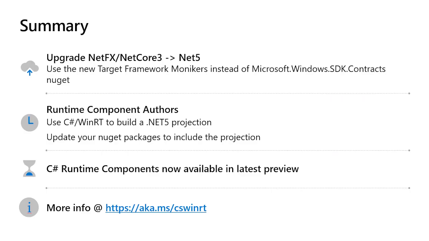Let's summarize. In today's demo, I've showed you how to upgrade a .NET Framework and .NET Core application to .NET 5, and how to access Windows APIs using the new Target Framework monikers instead of the Windows SDK contracts package. I've also shown you how runtime component authors use CSWinRT to build a .NET 5 projection. And it shows you how to upgrade those NuGet packages to include that .NET 5 projection for your .NET 5 customers. Lastly, I've shown you how to build C# runtime components that are now available in the latest preview of the CSWinRT tooling.